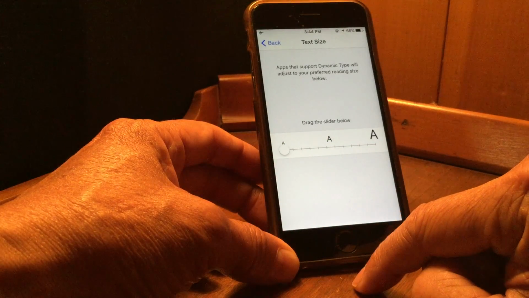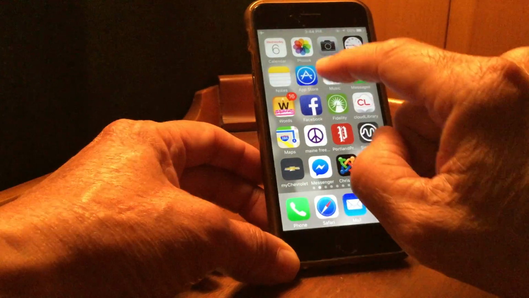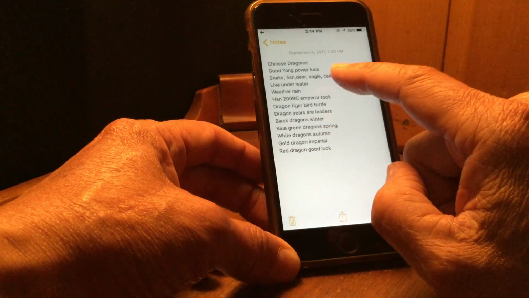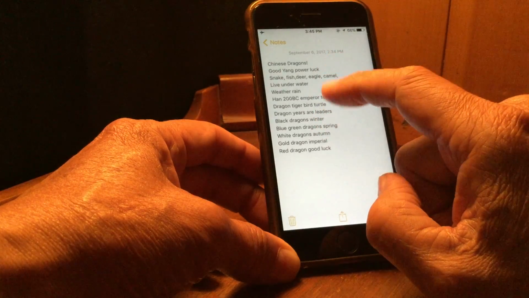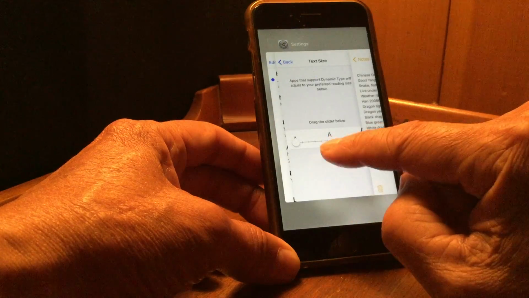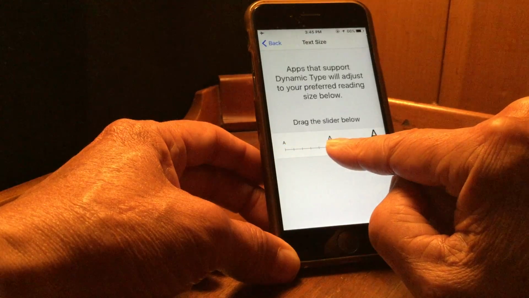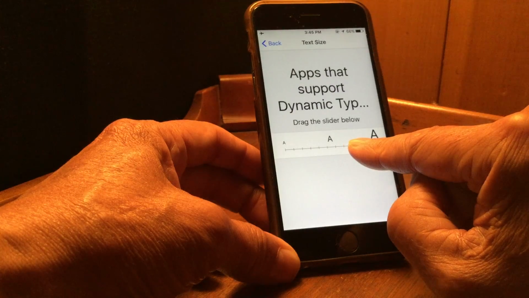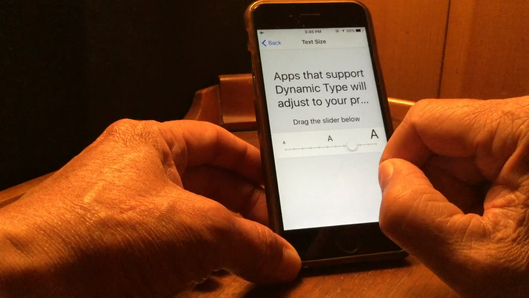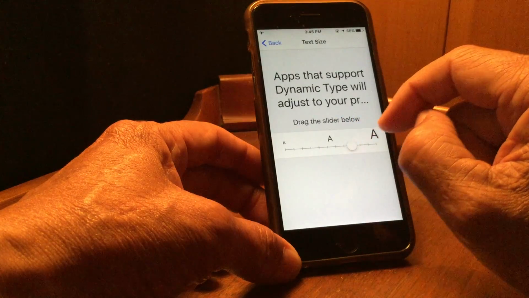An example of how this works can be seen by looking at the Notes app. It is right here, and you'll notice how small and difficult to read this may be. But if I go to the settings and the text size, I can slide this and make it larger. I don't want to make it too big because then I'm not going to be able to see many words on the screen because they're bigger. But let's say I'll put it in between the largest and the middle.